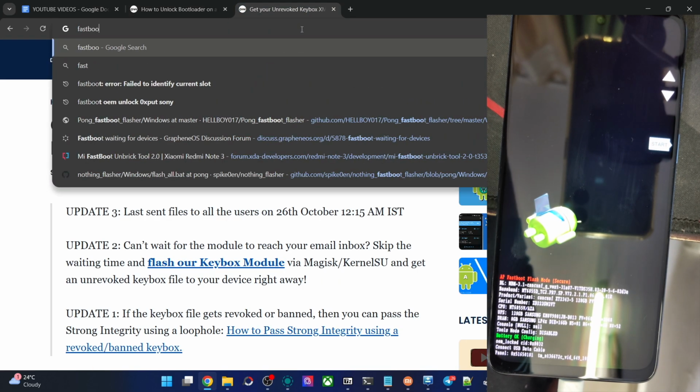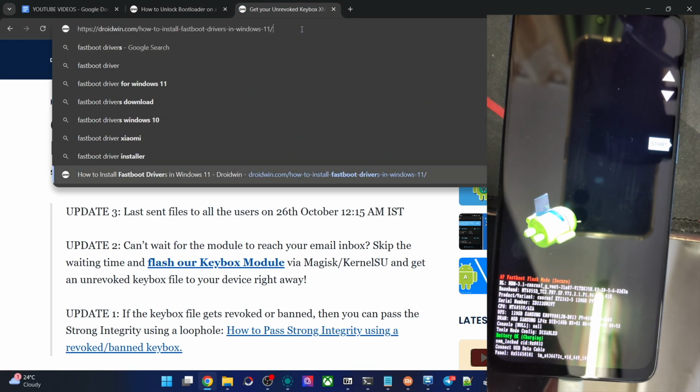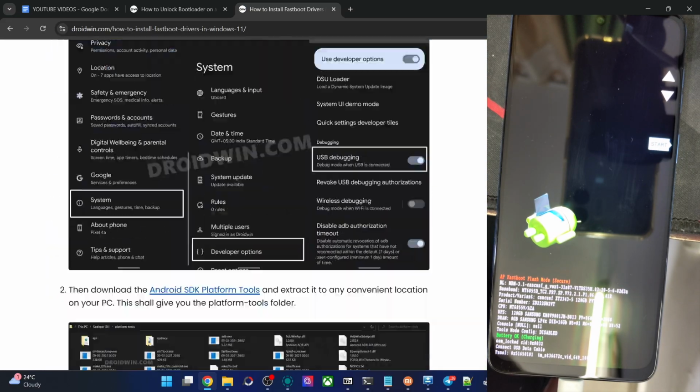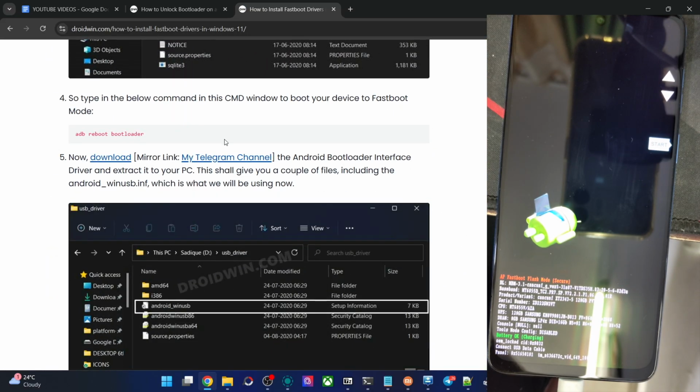Just give me a second. This is my article and the video is there as well. So get the fastboot driver from my article or see the video and get the job done. The drivers are over here. This is the mirror link. You may get the driver from any one of these links.